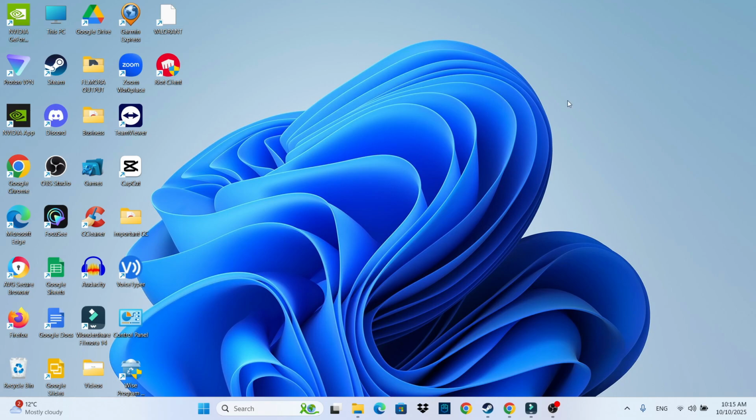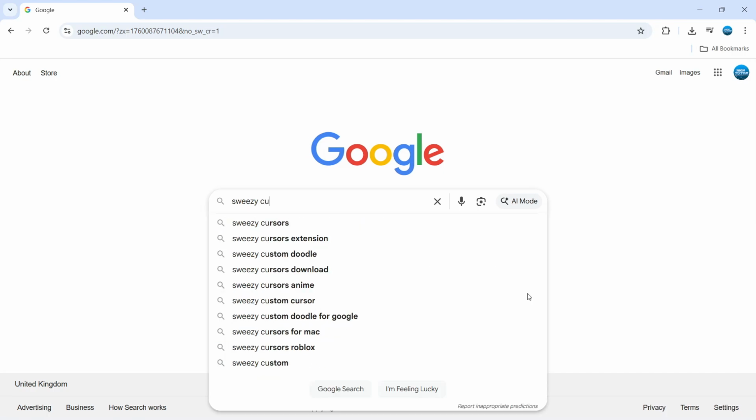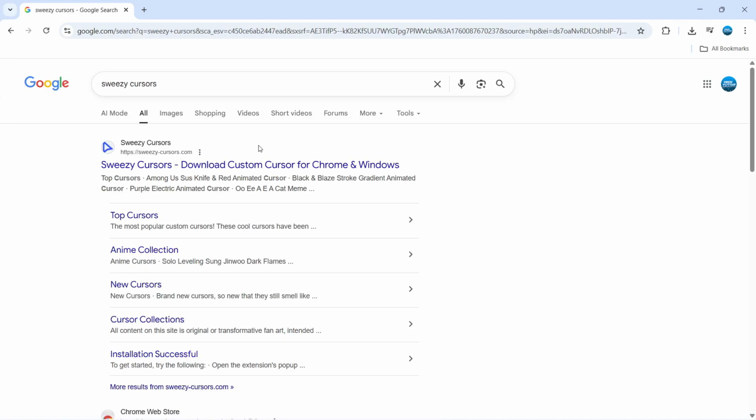As you can see currently, I've just got the default cursor, which is this little arrow for my Windows PC. Now if you want to change this, say to something a bit more exciting, then there is a really cool website which you can use. Open up a new internet browser, come across to Google and Google search for Sweezy cursors, just like this. Then click onto the top result.